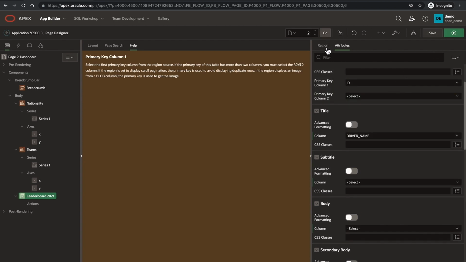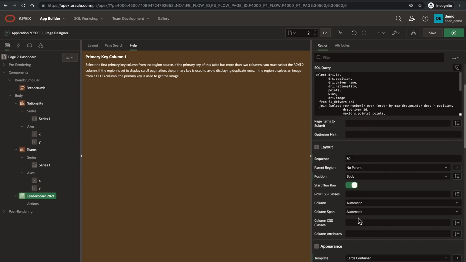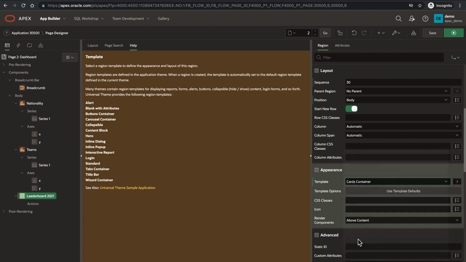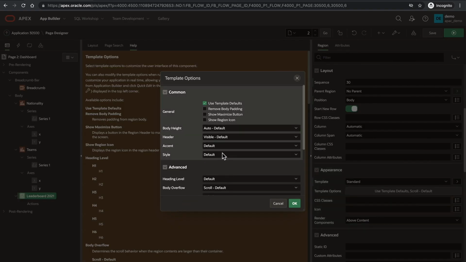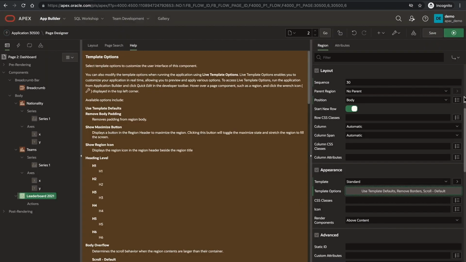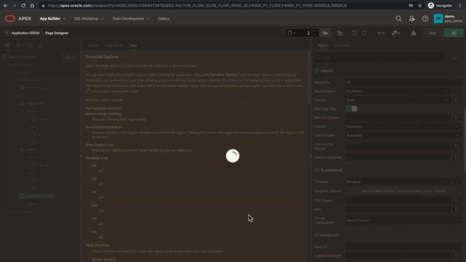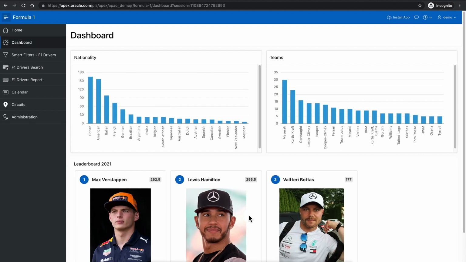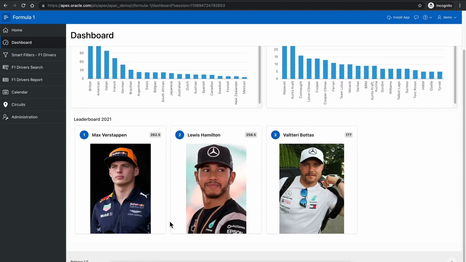Now let's change the region a little bit. Since I want to display the title of the leaderboard, let's change to use a different template for this region and remove the borders around. Okay, now let's run this page. Now my dashboard page displays much more visualized information on top of the charts. My cards are displaying which driver is leading the race for 2021. And as you can see, their pictures, their names, and their total points are in the dashboard.